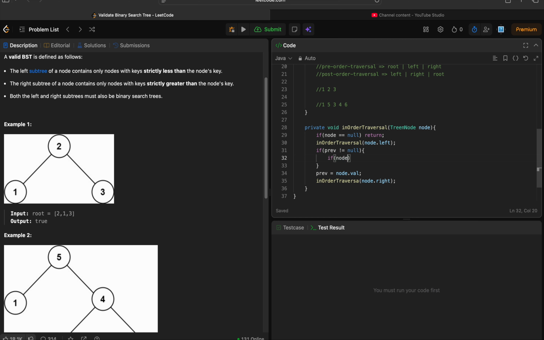If my current val, which is node.val, is lesser or equal, be careful of this condition, guys. It should always be greater. Even if it is equal, it is not a valid binary search tree in this case. So that's why I'm using a lesser or equal to operator here. Is lesser or equal to prev. This is an invalid condition, right? So node.val should always be greater than prev, but if node.val is less than or equal to prev, then this is an invalid condition. So I need to break out of this traversal and return immediately.